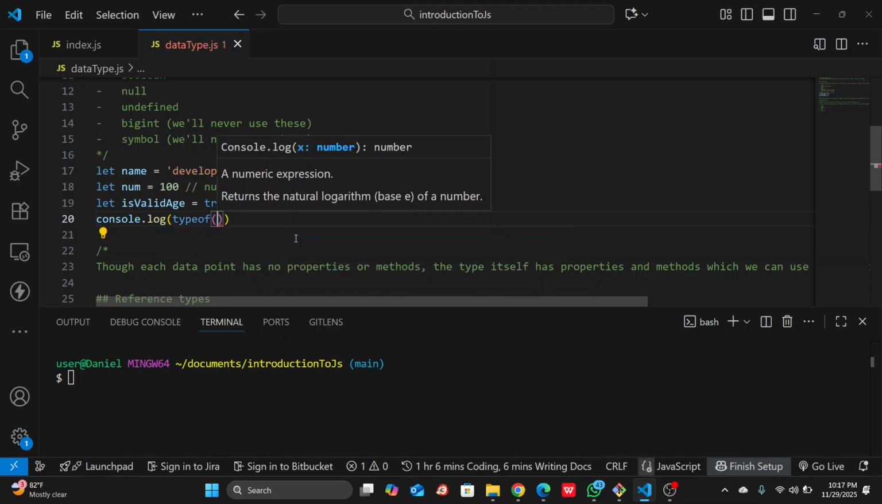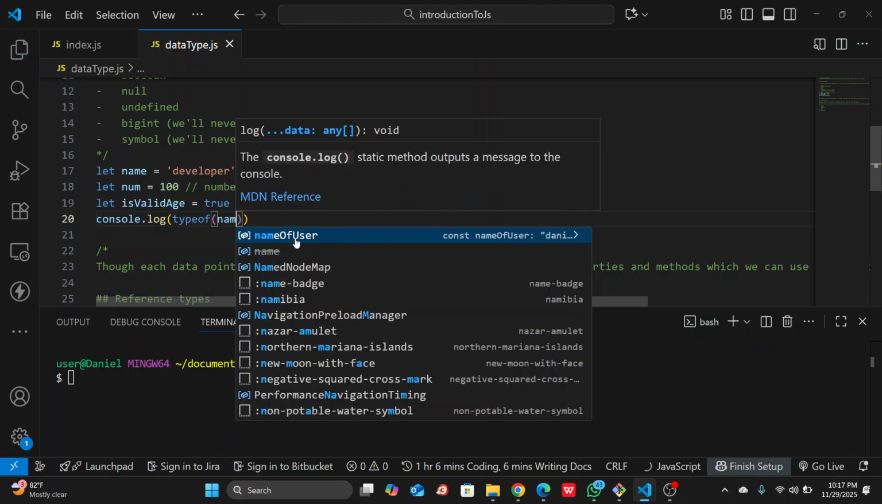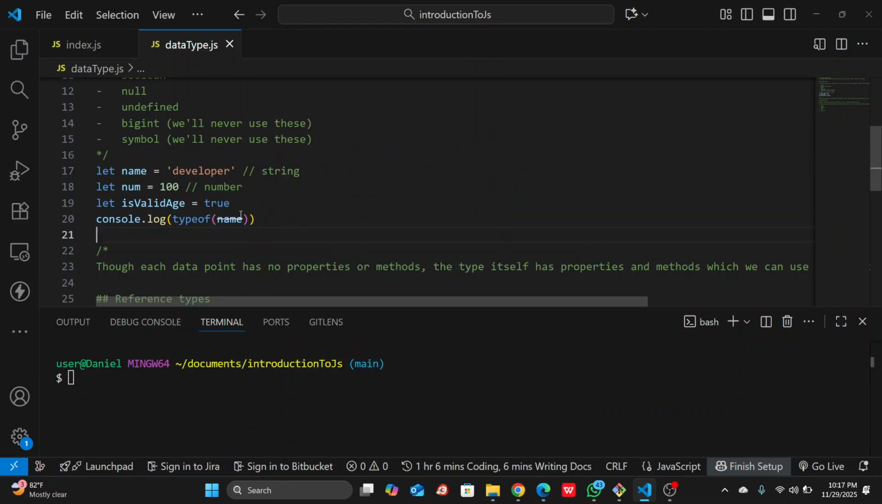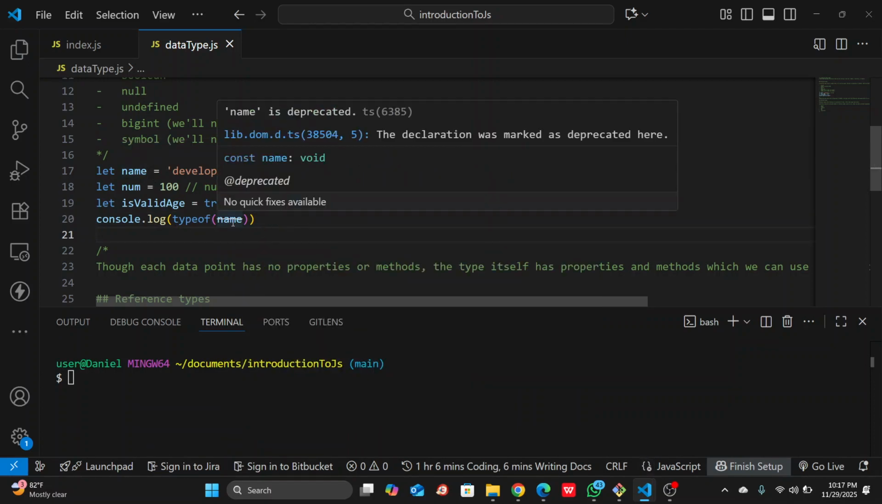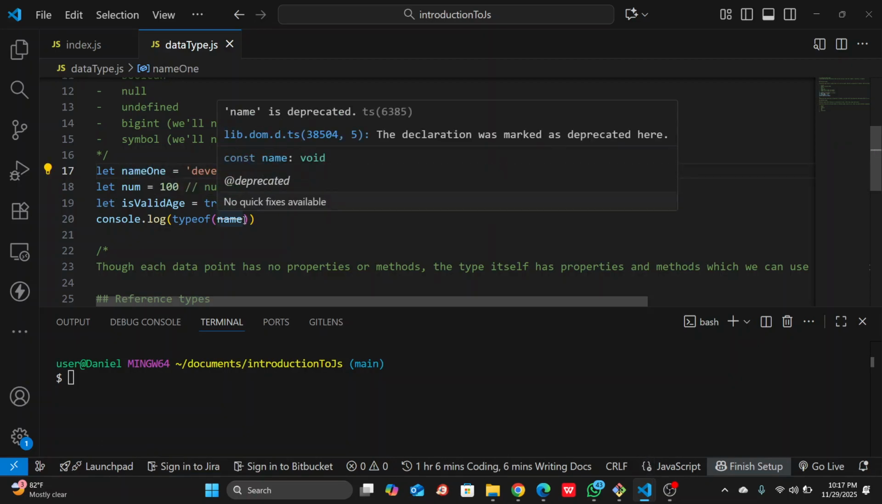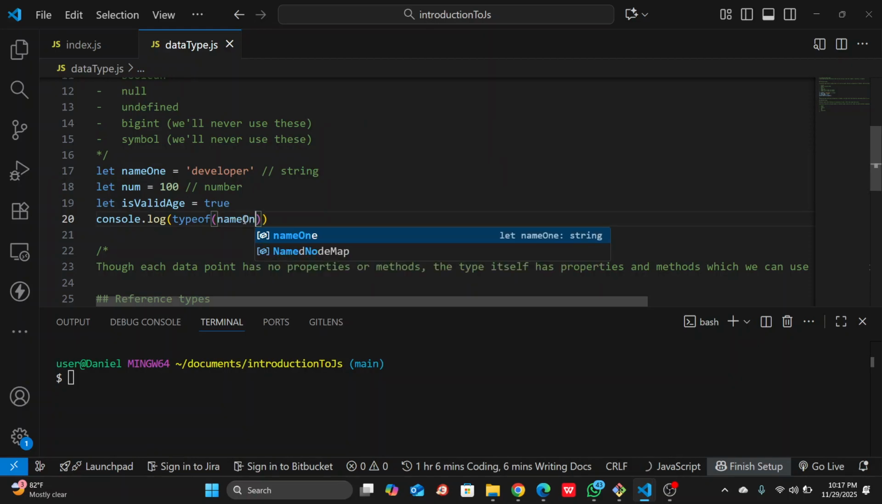So there is a method called typeof. Open. This is a method. Then you provide the identifier. Let's put name. Okay, we can't use this word. Let's name one. Let me just use name1. Good, so that we can easily identify it.